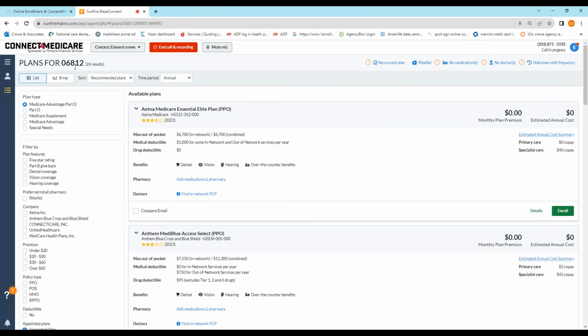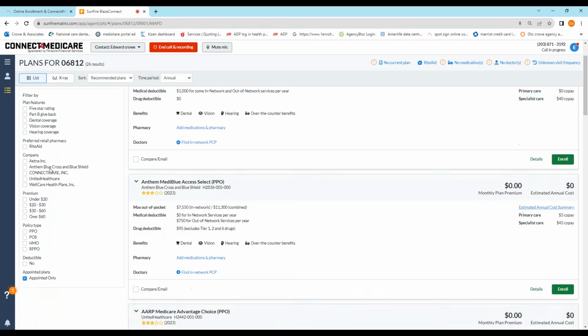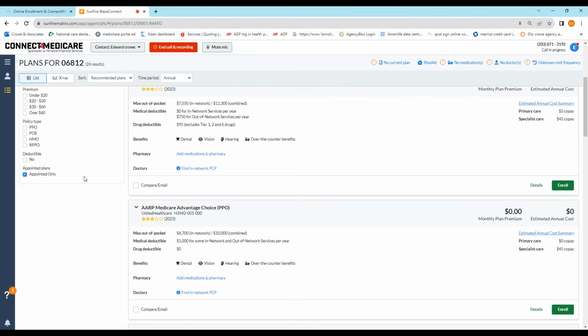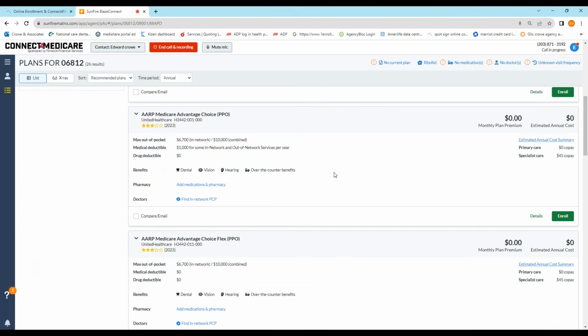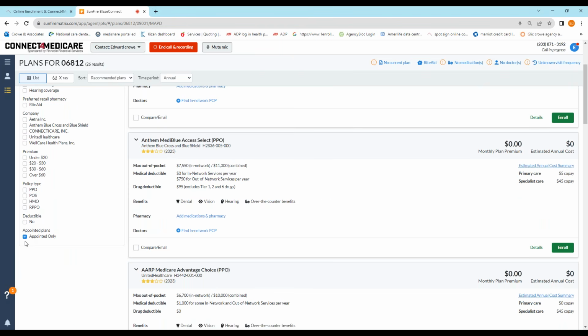All right, so I already put in a zip code, 06812. This is very easy, but you have a bunch of filters on here. You can choose by 5-star rating, Part B give back, you can choose by carrier. Notice down here where it says appointed plans only. That means that's only going to show me and let me compare plans that I'm appointed to sell. If I uncheck that box, it's going to show me everybody, even the companies I can't sell.